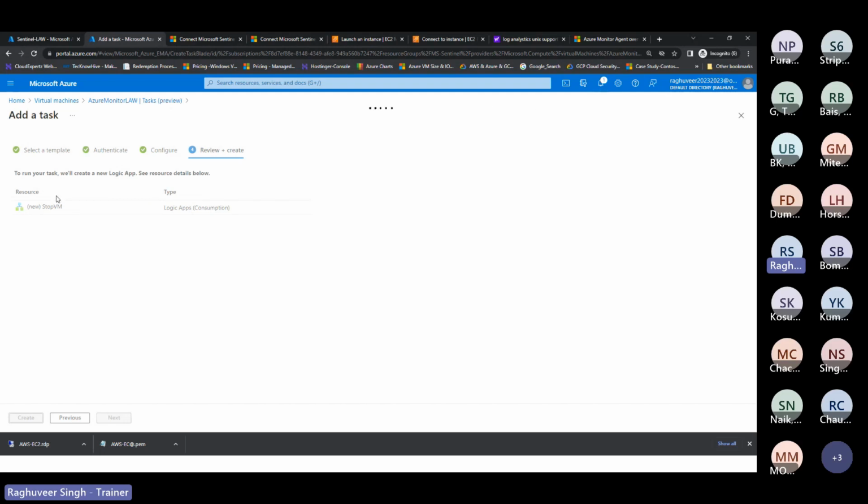Every 24 hours it will get triggered and stop the VM. If the VM is already stopped, then it will just run and return the result as successful, meaning it ran, the VM was already stopped, so it did not do anything. But if the VM was started, it stopped the VM. So that's how I can add this task.